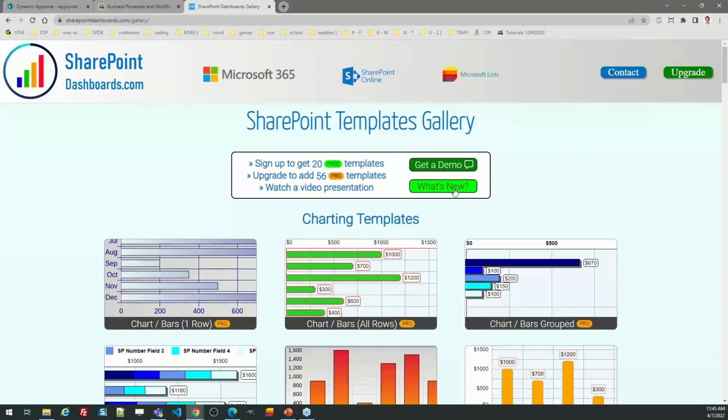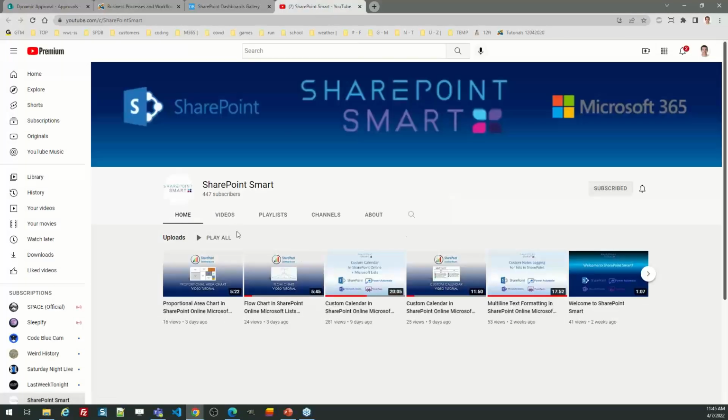And then additionally, we post videos on our SharePoint Smart site. So you can get more information about any changes, new things that have come out, and see those new videos. I have a couple of videos on a flowchart building tool, which is a new template, and then also another new kind of chart, which is the proportional area diagram.